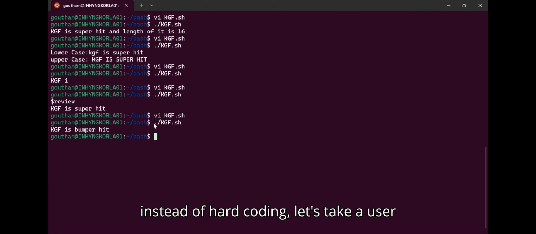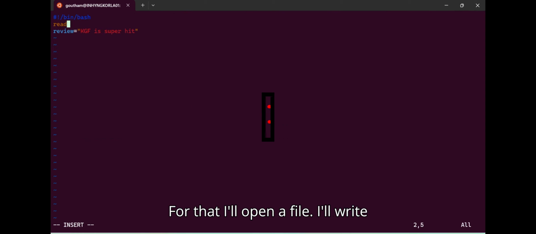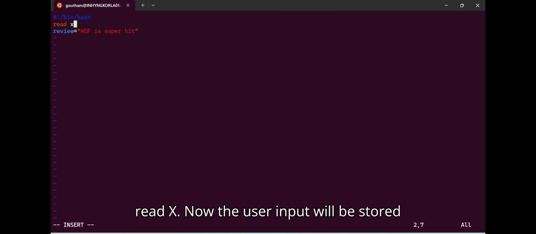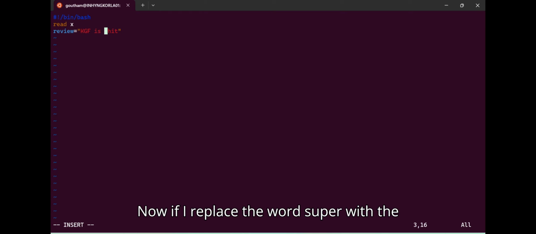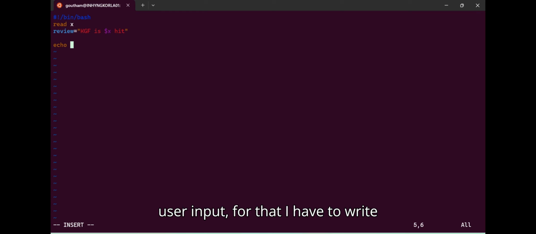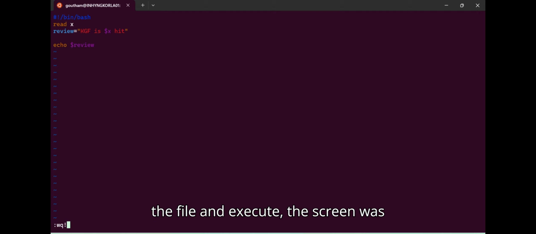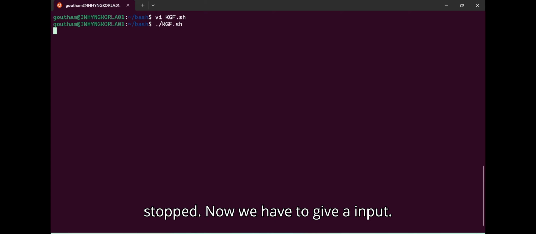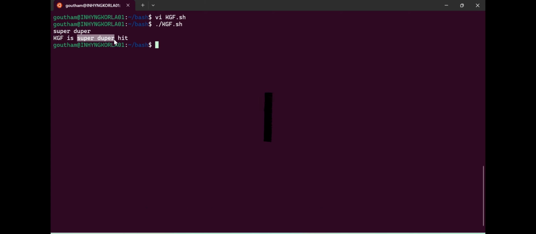Okay, now instead of hard coding, let's take a user input. For that, I'll open a file. I will write read x. Now the user input will be stored in this x. Now if I replace the word super with the user input, for that I have to write $x. If I print the review string and save the file and execute, the screen was stopped. Now we have to give an input. If I write something like super duper, now the review string was printed like this.